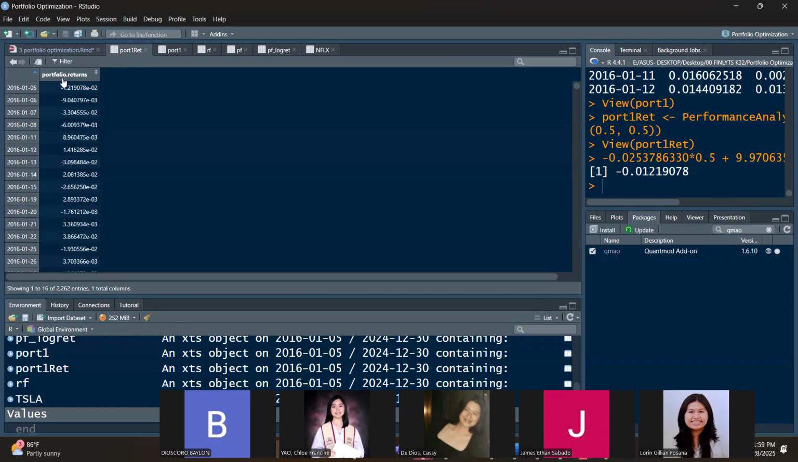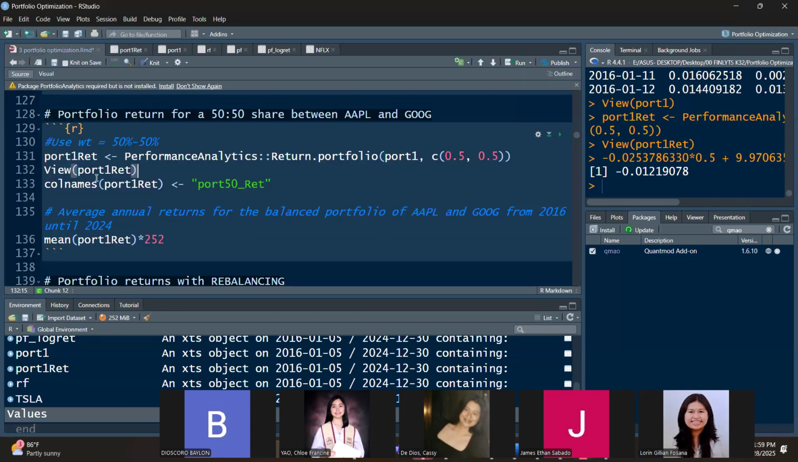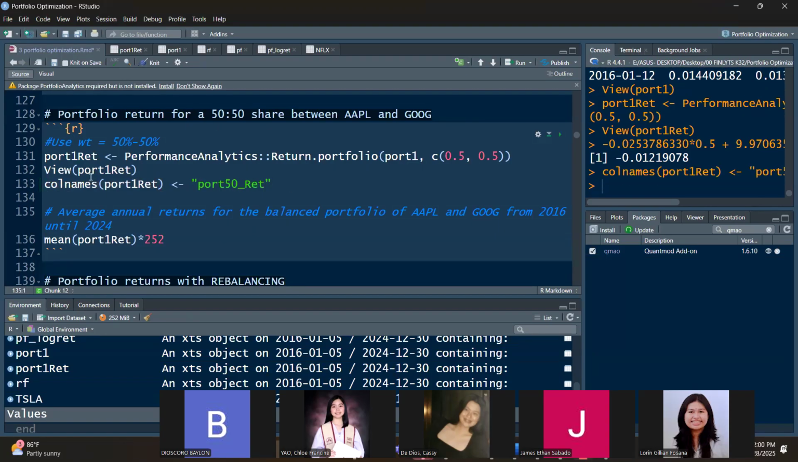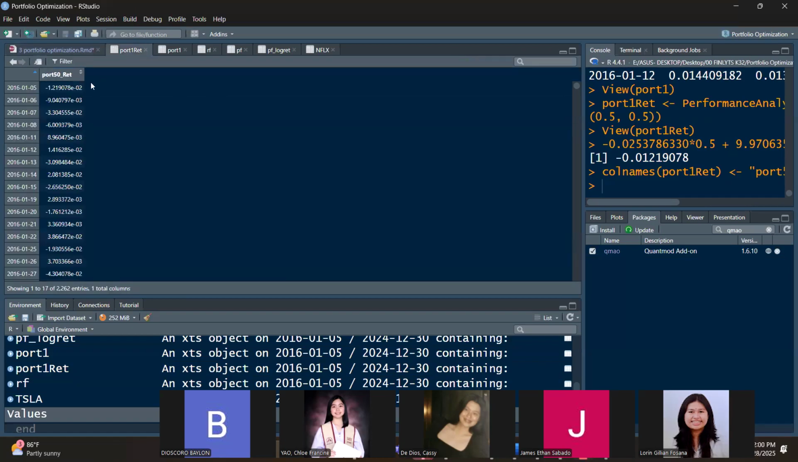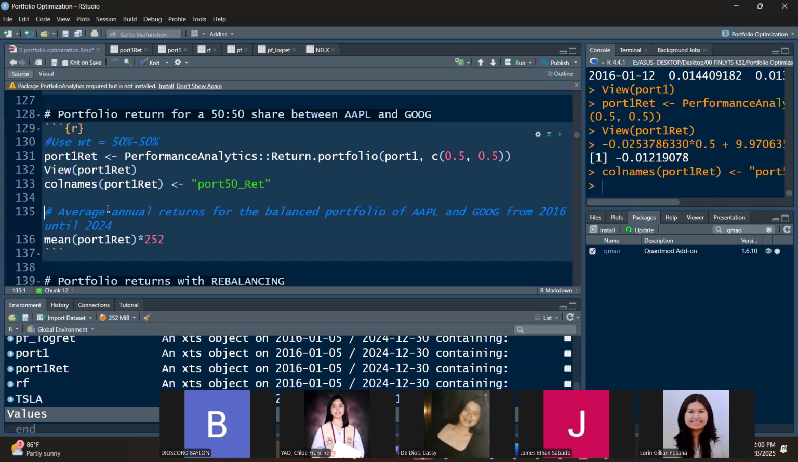The column name of this is portfolio returns. We can change it to port 50 because it's 50-50, okay? You may wish to change the name. So column names of our object port 1 ret will be port 50 ret. So I'll run this, control enter, and then take a look at port 1 ret. So the column is now port 50 ret. I just changed the column name using the colnames function.